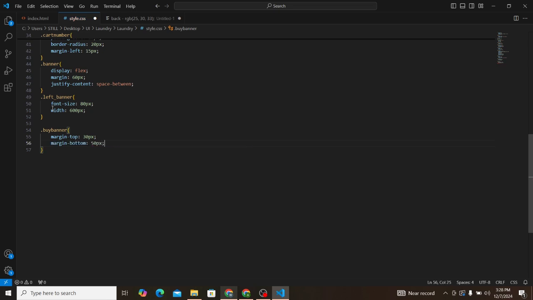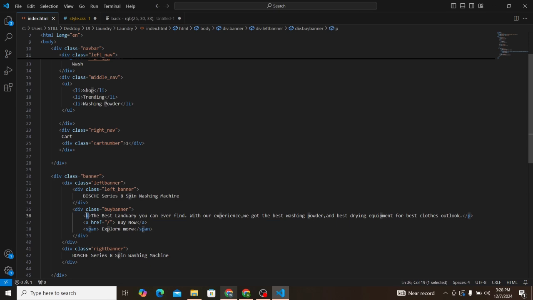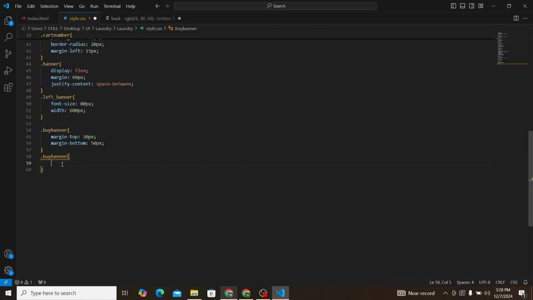Let's give it that one to 50 pixels. Now let me call my paragraph the buy banner. Okay, so this paragraph is referring to this one. So let me now make styling to it. With regards to it, let me give it a width of, let's see, 450 pixels. Now let me call the link tag and also make changes to it.